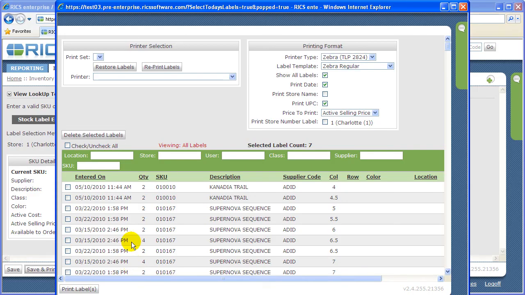So that's the end of entering stock labels for part 1.